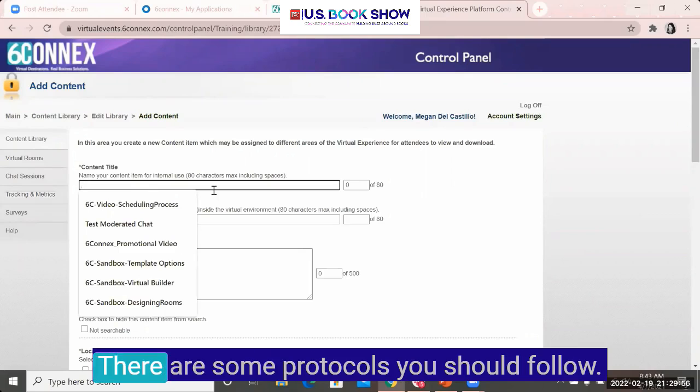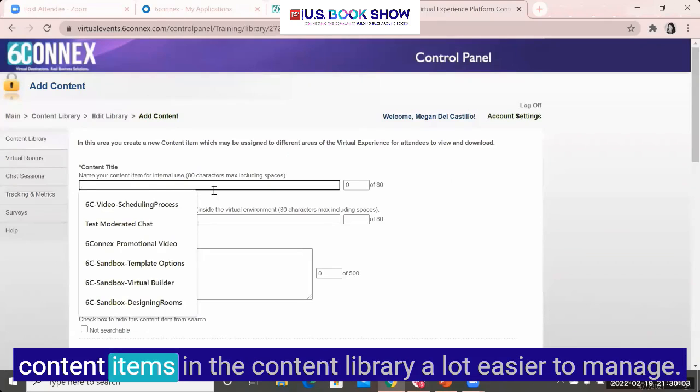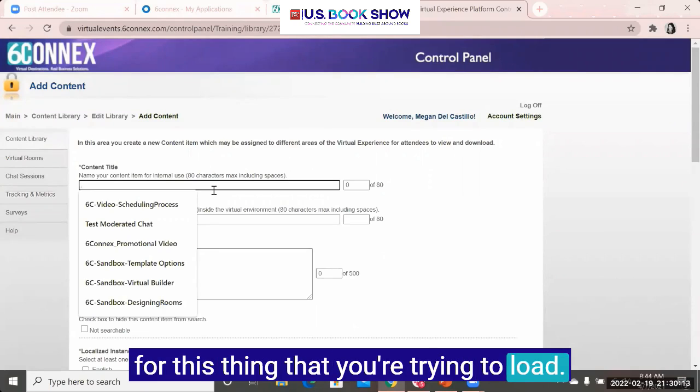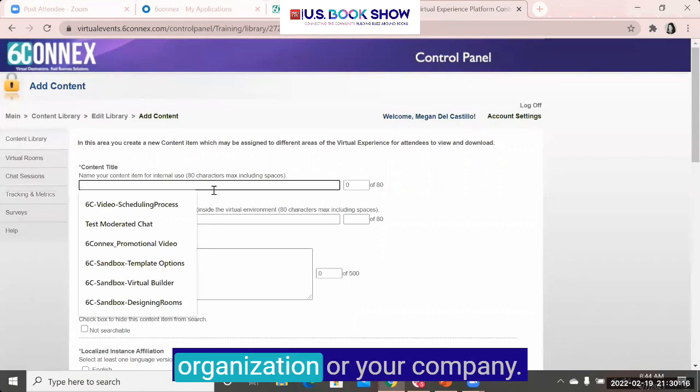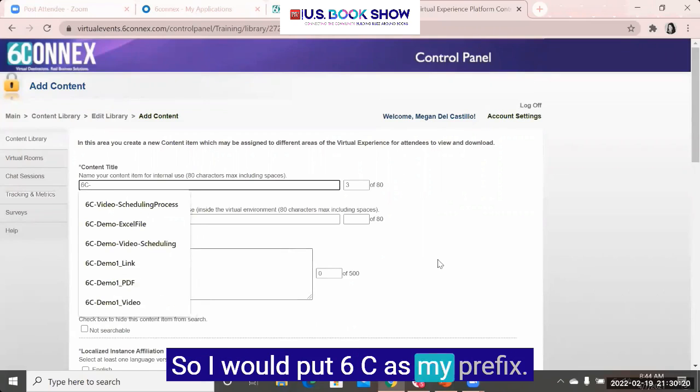For the content title, there are some protocols you should follow. And again, this is for the reason that it just makes the content items in the content library a lot easier to manage. The first protocol is to put a prefix for this thing that you're trying to load. And the prefix should be your organization or your company. So I'm from 6Connects, so I would put 6C as my prefix.